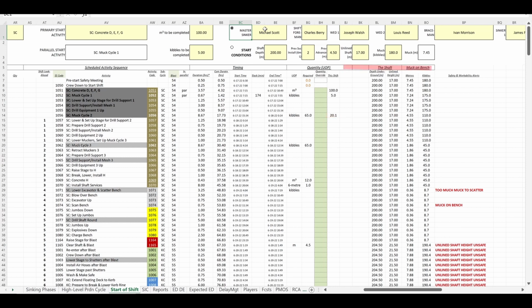This section describes the shaft at the end of each activity in terms of depth underground, unlined height, meters of muck on the bench with the equivalent quantity in kibbles. Safety and workability alerts warn us of issues and they must be resolved before the schedule can be implemented. There aren't any at this point, so the schedule is ready to go.